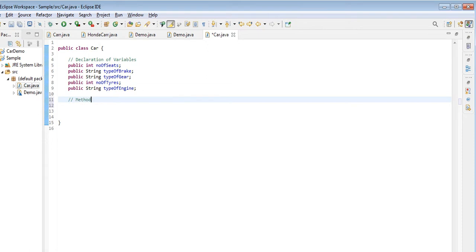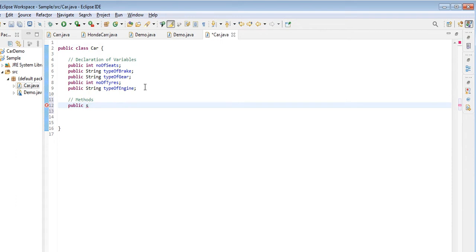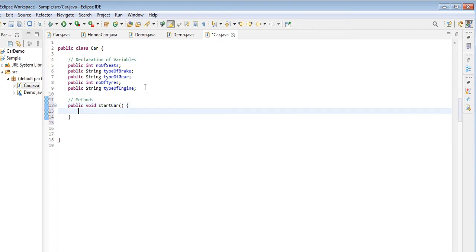Okay, next one, methods. What all the methods we had? We had public void startCar. Here, don't use a shortcut. Since it will take a long time, I am using the shortcuts. You have to write System.out.println, but if you write sysout and press Control Space, this will be typed. Here I am writing car is started.